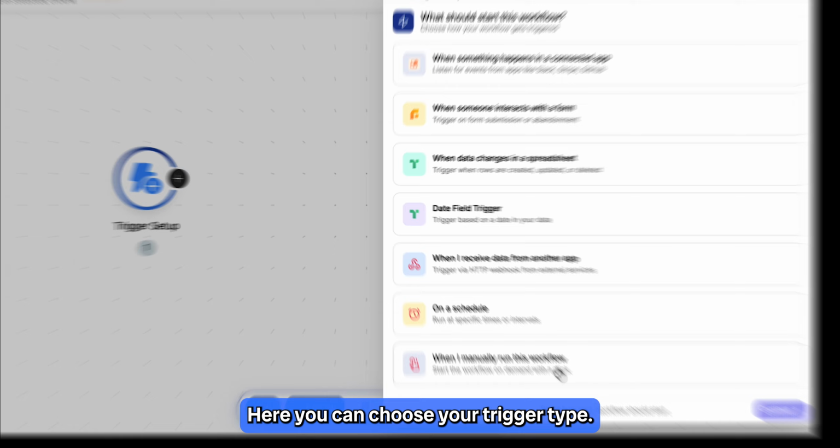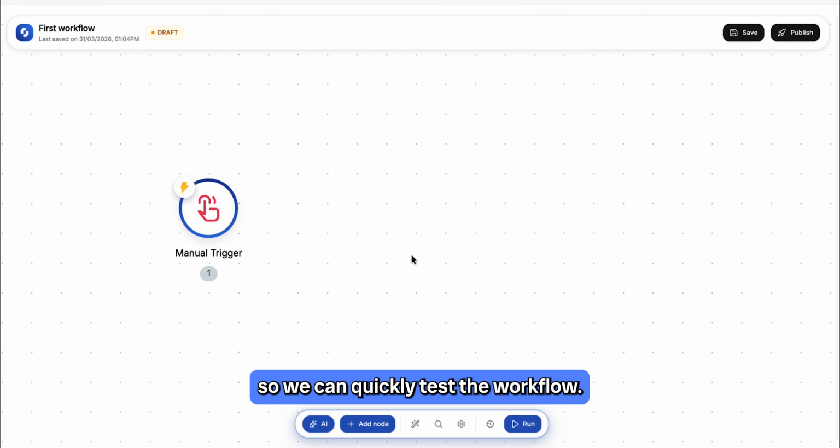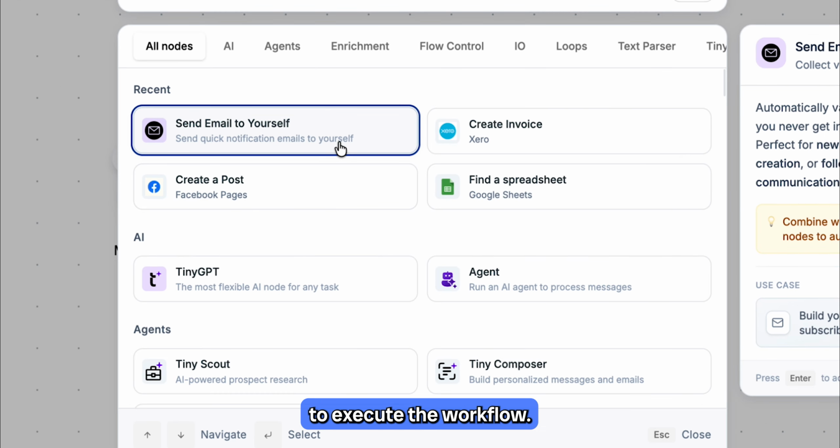Let's start by creating our first Tiny workflow. Let's name this and create a new workflow. By default, your canvas already has a trigger node. Click on it to set it up. Here, you can choose your trigger type. For now, I'll select a manual trigger so we can quickly test the workflow. Once selected, we can click on Run to execute the workflow.